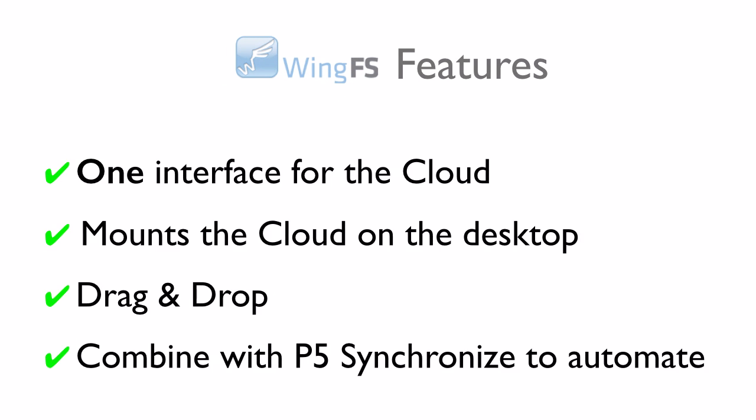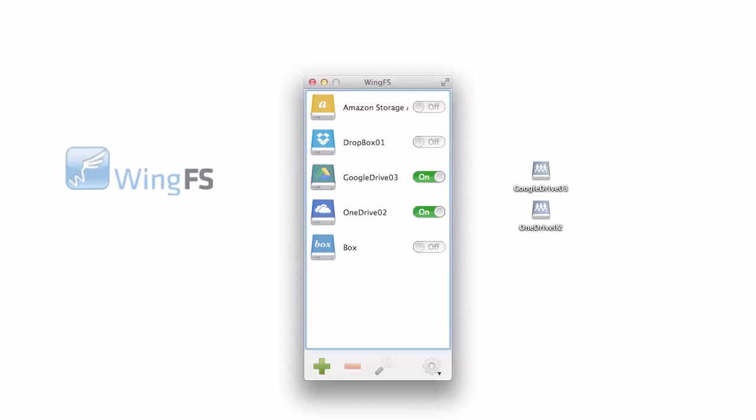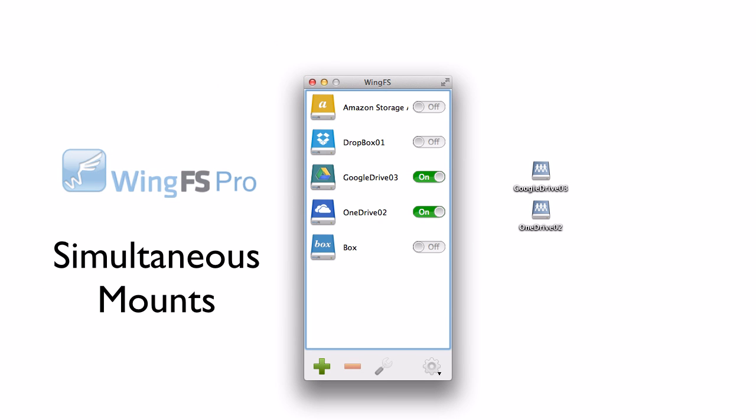WingFS simplifies the cloud and gives you one interface for all services, mounts them like a disk on your desktop for easy drag and drop operation, and works together with P5 Synchronize for automated transfer. WingFS Pro goes even further and mounts multiple services simultaneously. Copy between different services or compare files.